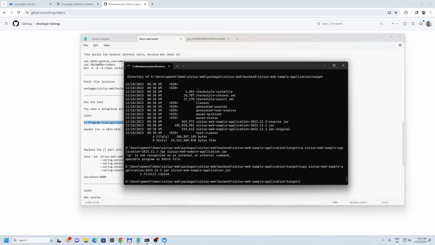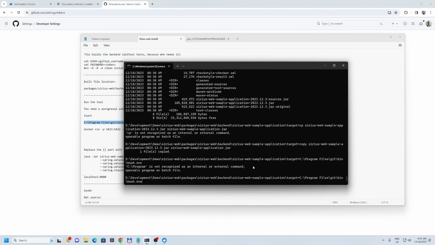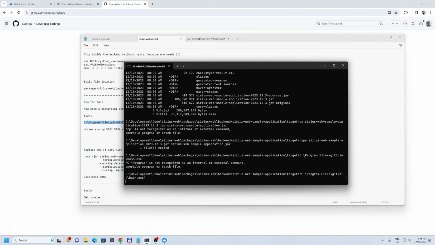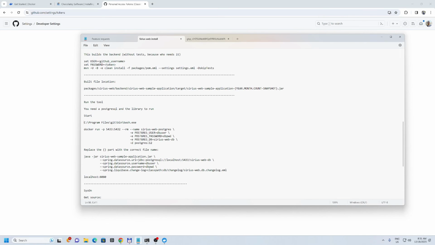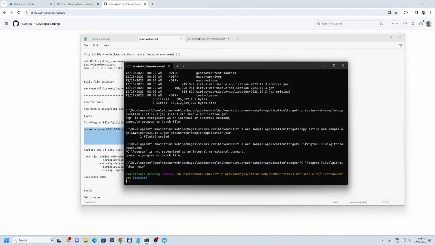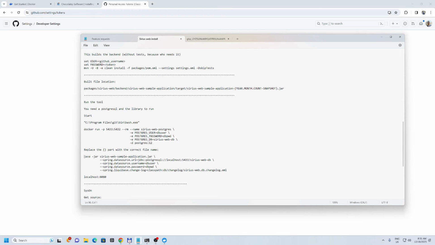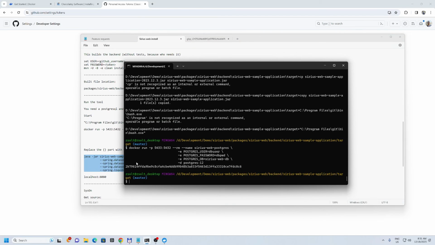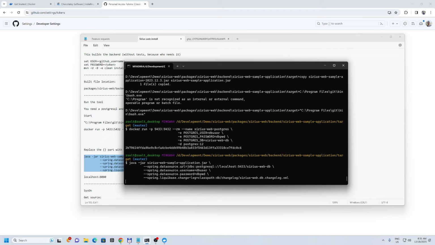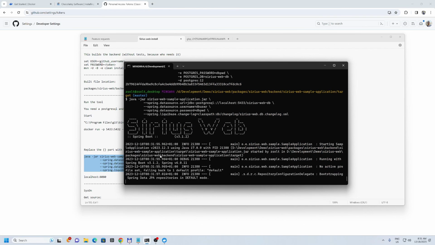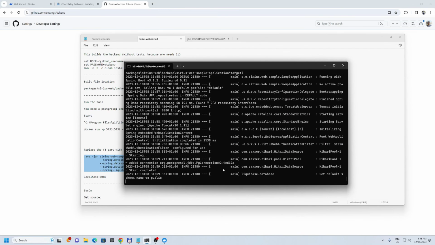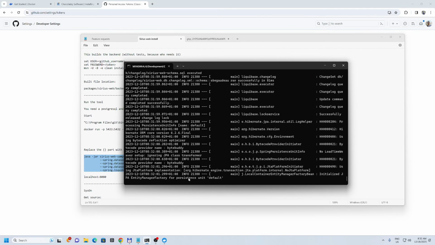Bash. I have to add quotes, double quotes. Okay, so that's probably double quotes. The reason I did that is because I can simply copy paste this and press enter. Okay, so far so good. And I can also copy paste this and press enter. And as you can see, Sirius Web is starting all the functionalities.